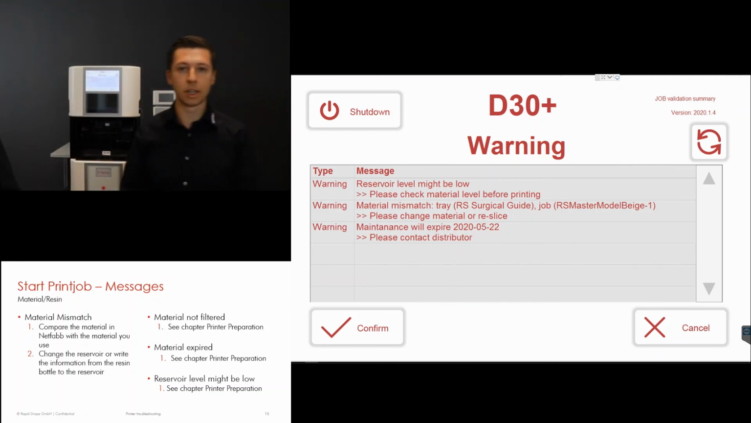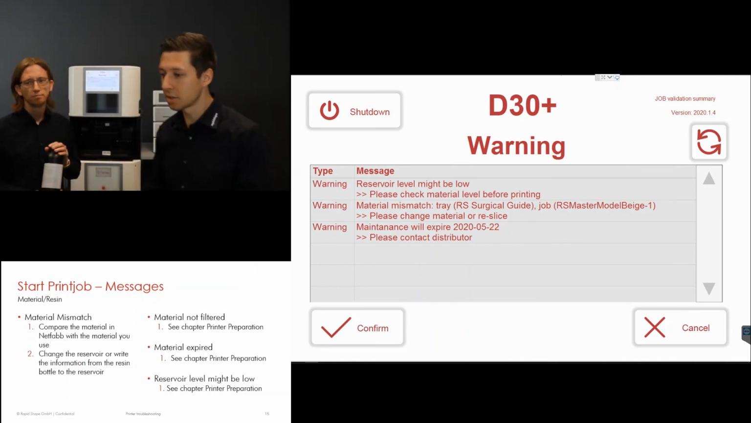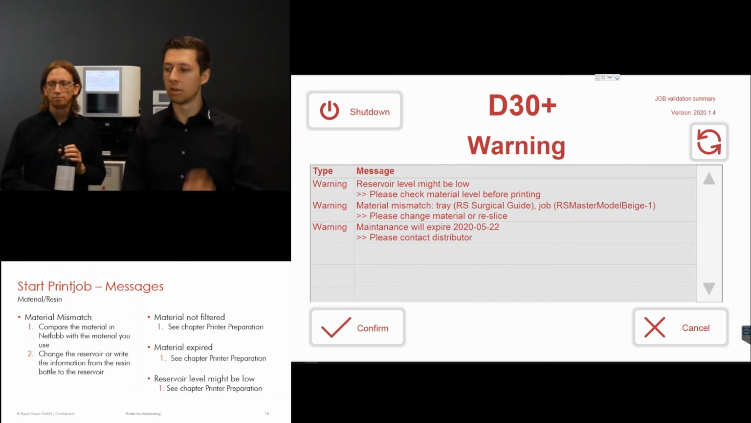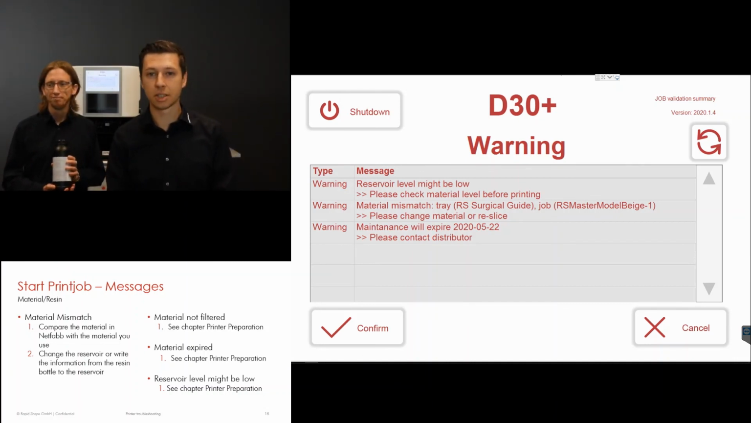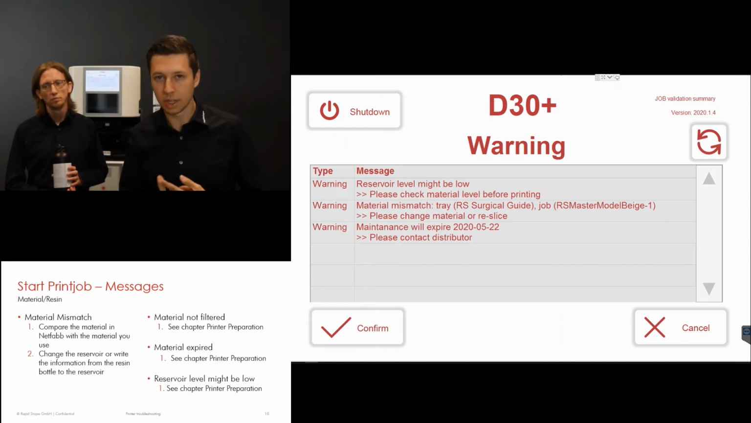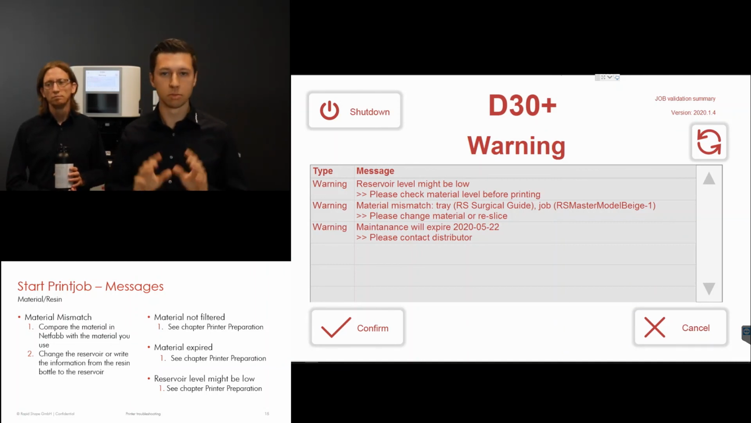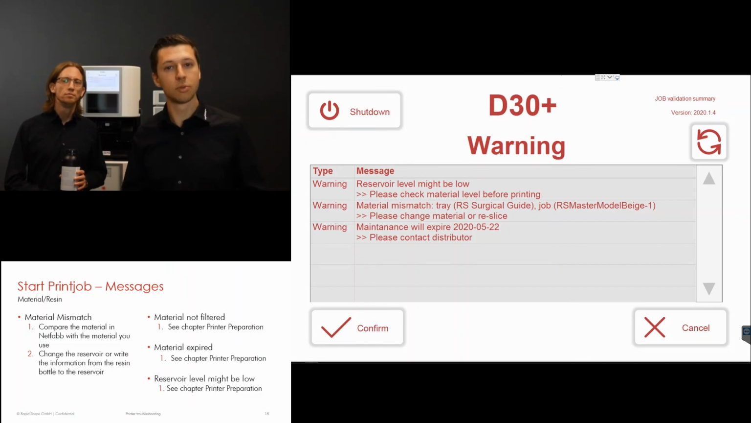Our job has the information about the platform as well as what kind of material we're using. The message tells us the job has the material master model beige, and we got the bottle here. But the reservoir still has the information that it's filled with surgical guide. So now you should really compare where things have gone wrong. Did you select the right material in NetFab? If yes, that's good. Then you take care of the reservoir, and you change the reservoir with the right material.